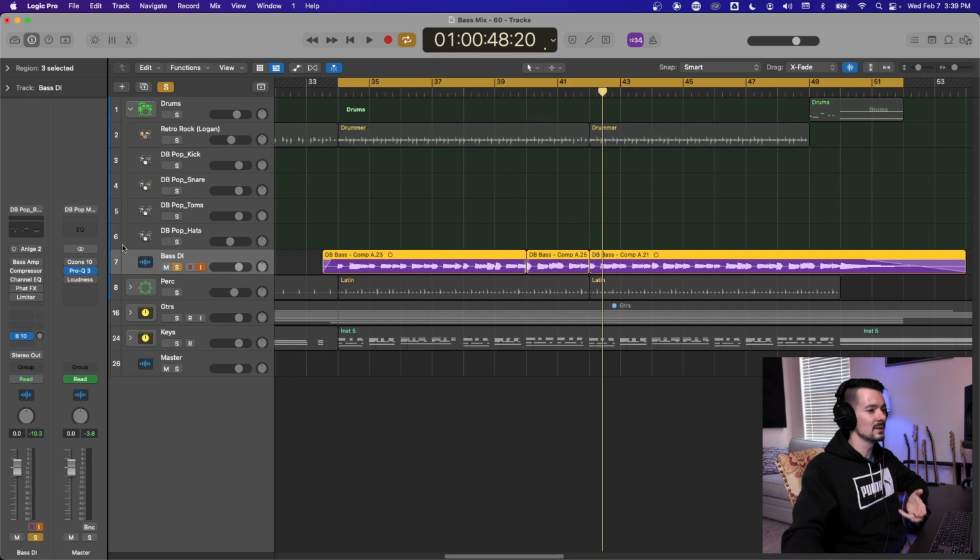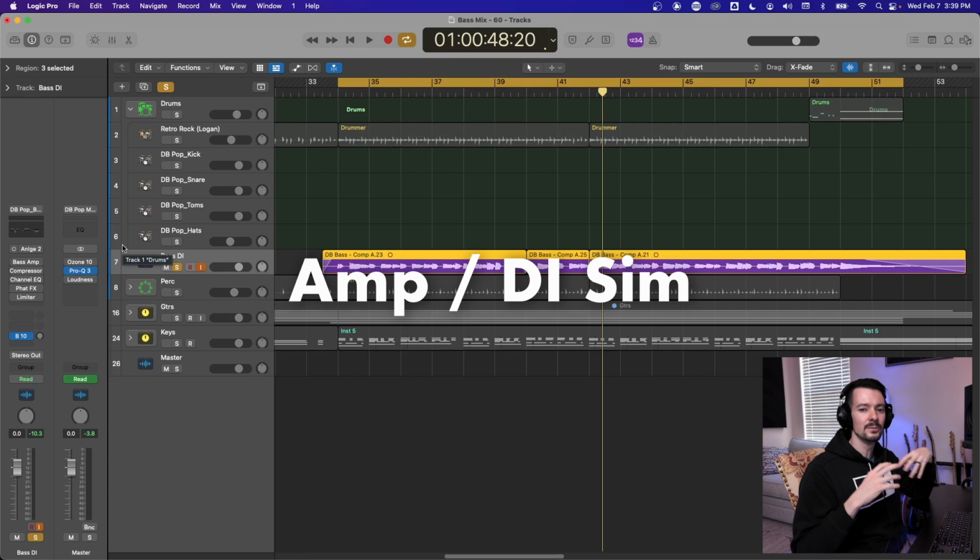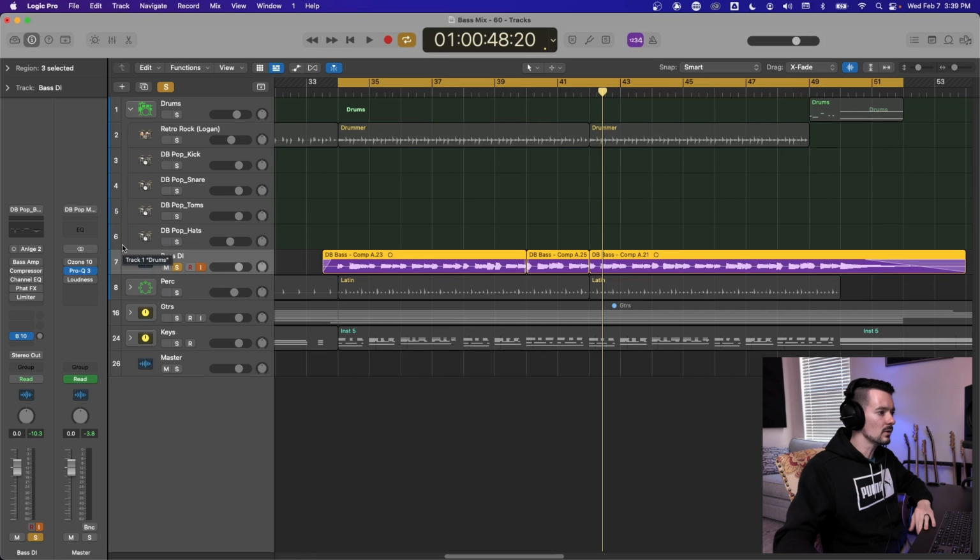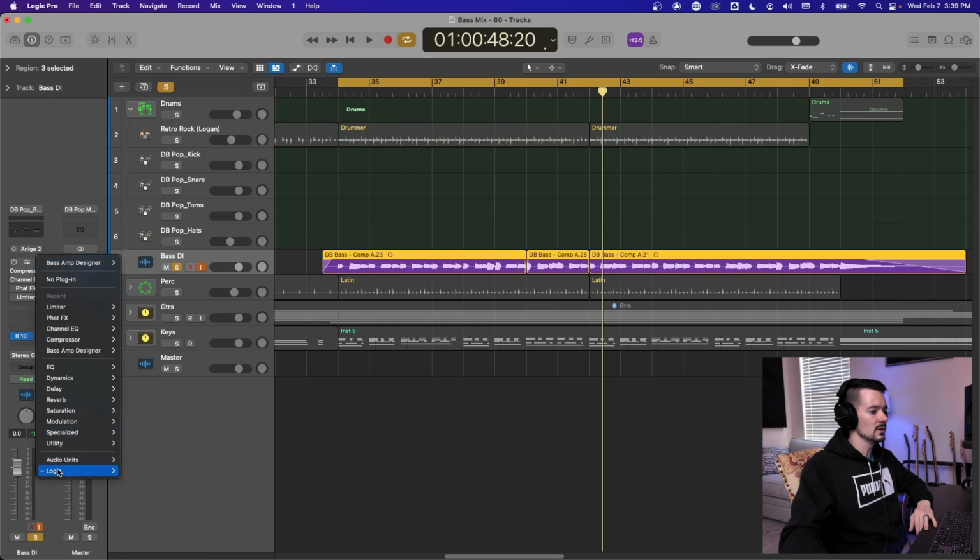So the very first thing I like to do when working with DI bass is look around for any sort of amp sim or DI sim or anything that I could use to enhance it from the get-go. And Logic has this Bass Amp Designer plugin. So if you go down to Logic, Amps and Pedals, Bass Amp Designer, and hit Mono, it'll pull this up.